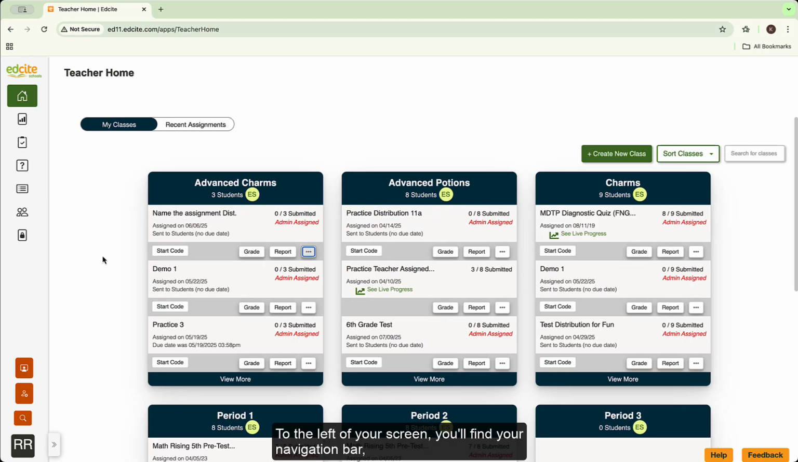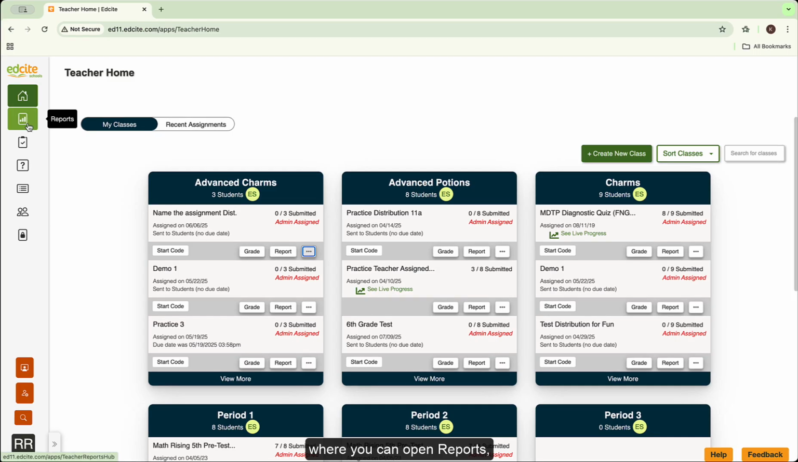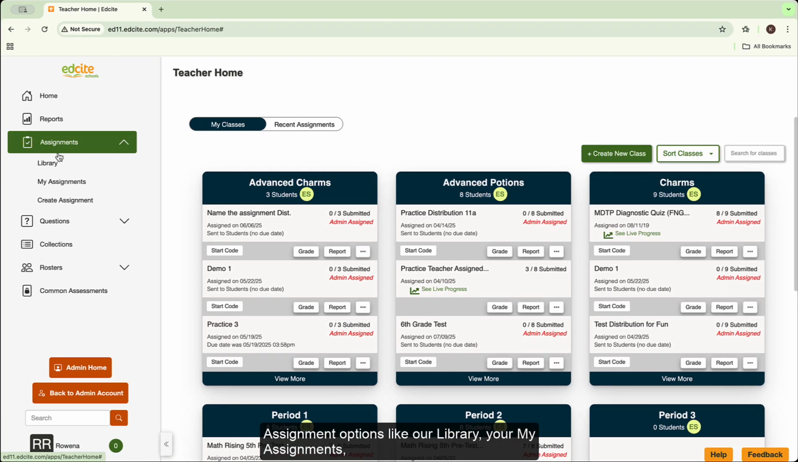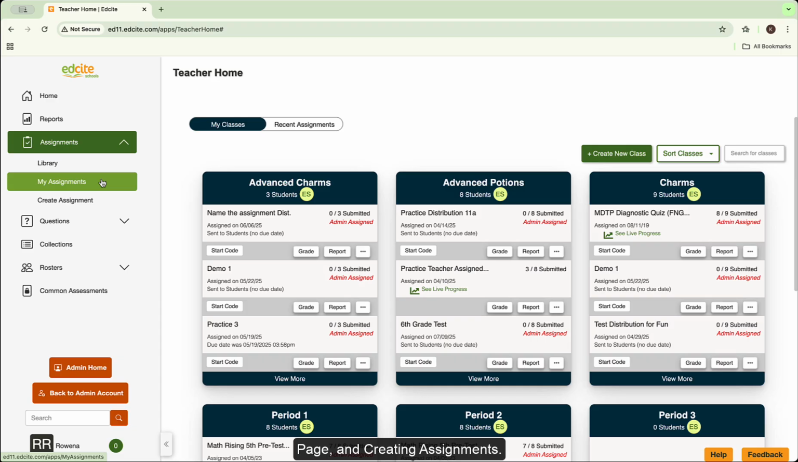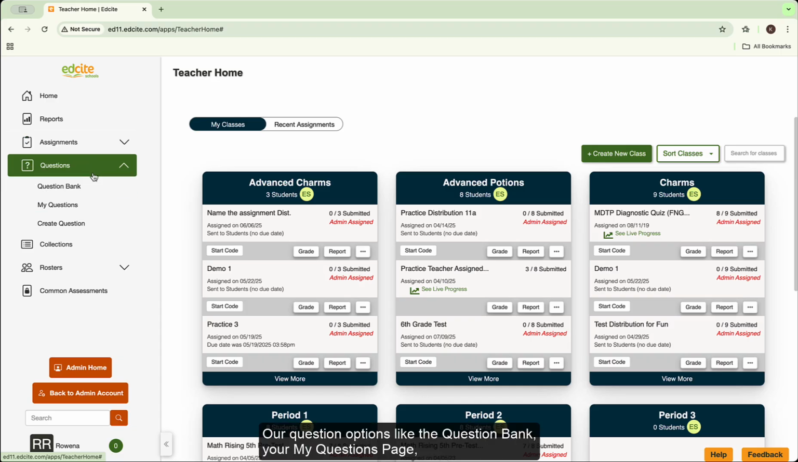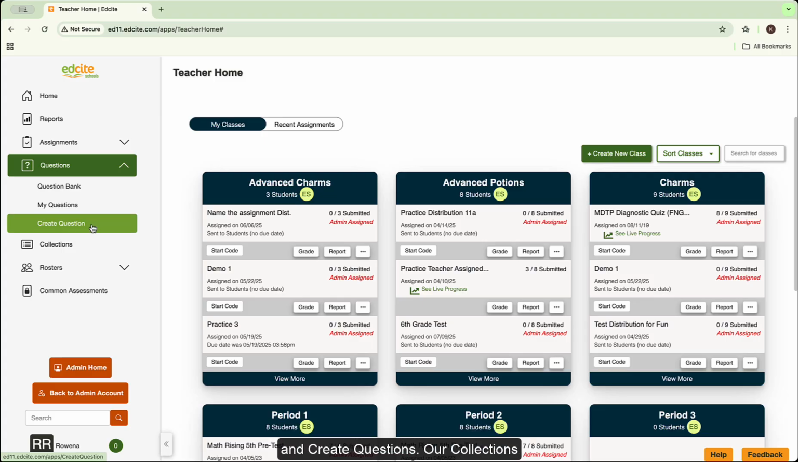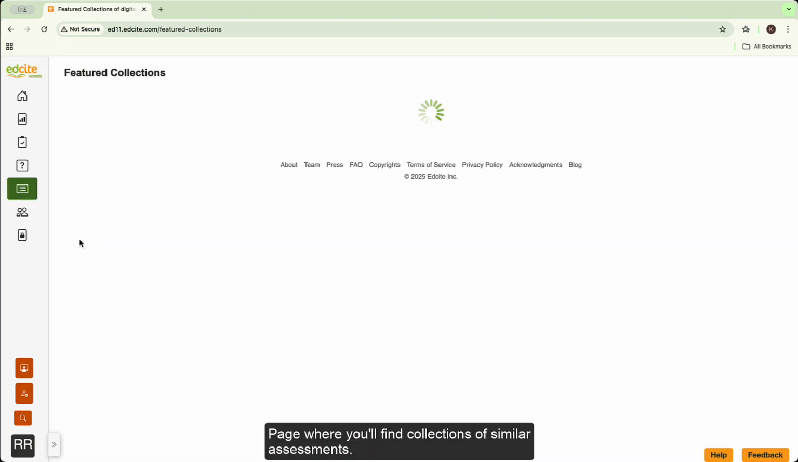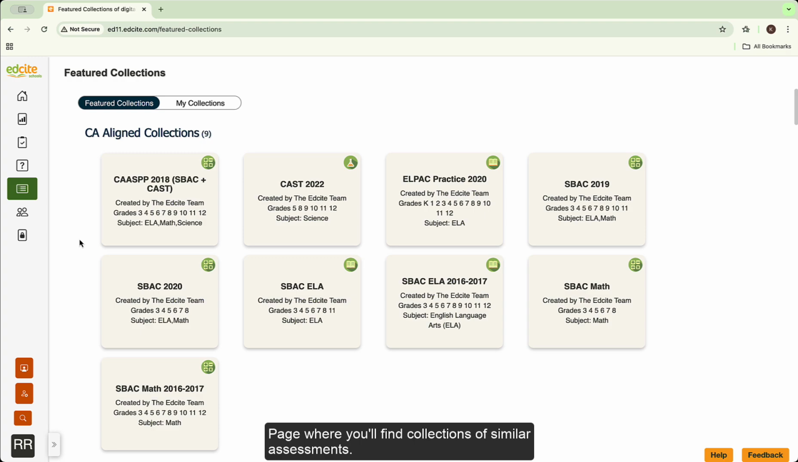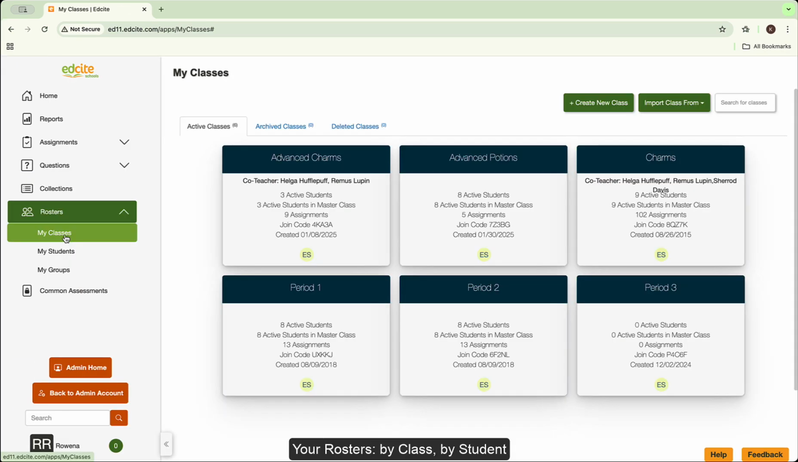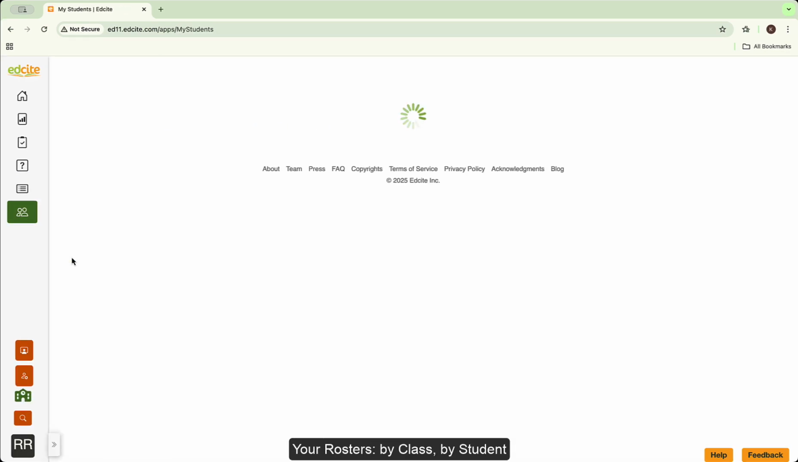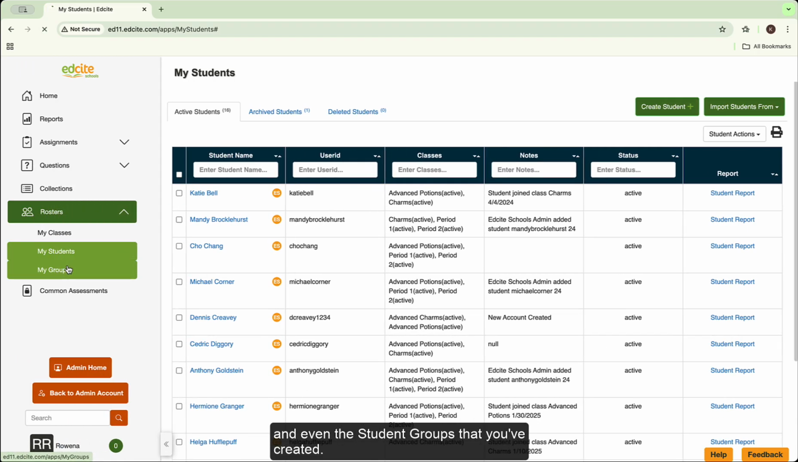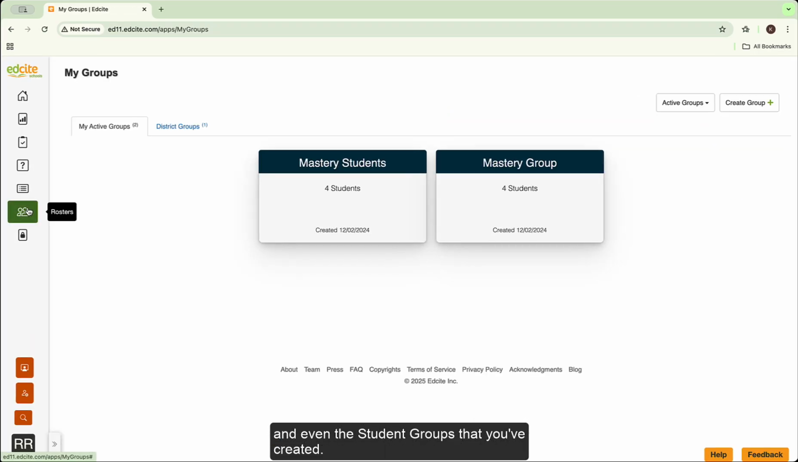To the left of your screen, you'll find your navigation bar, where you can open Reports, assignment options like our Library, your My Assignments page, and Creating Assignments, our question options like the Question Bank, your My Questions page, and Create Questions, our Collections page, where you'll find collections of similar assessments, your rosters by class, by student, and even the student groups that you've created.